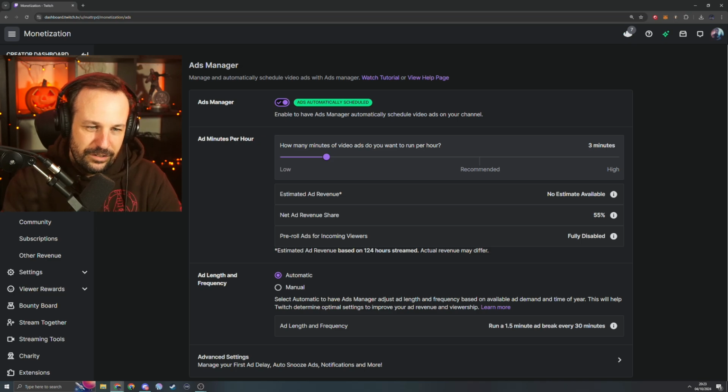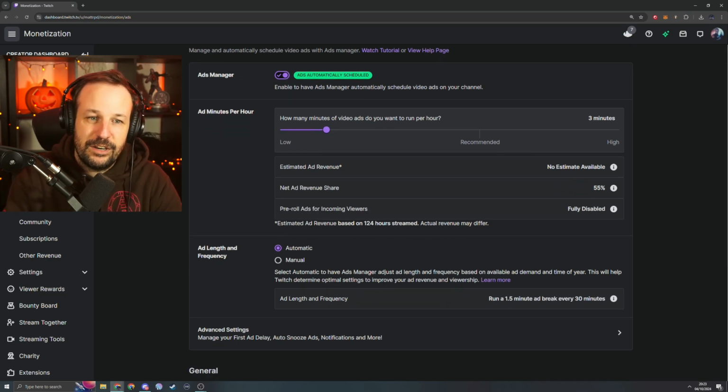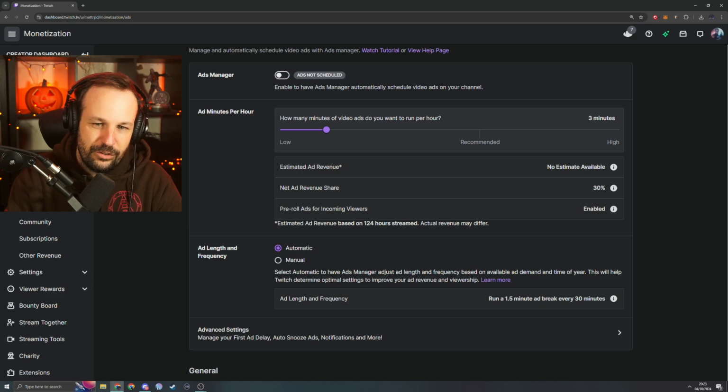So in my opinion, it's best to leave the tick on ads manager. It doesn't really do a lot if you untick it anyway. It just allows you to change this and doesn't really give you an estimate and so forth. And also if you disable it, you only get 30% of the net ad revenue rather than 55, but I'll go into that in a bit. So I leave that ticked.